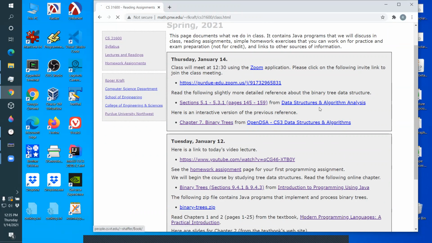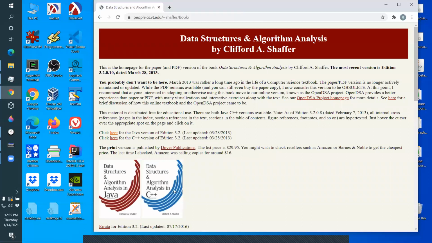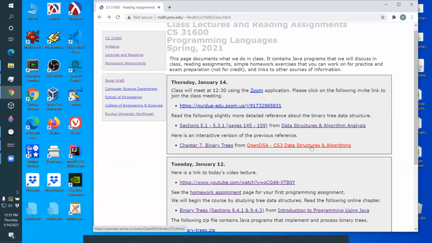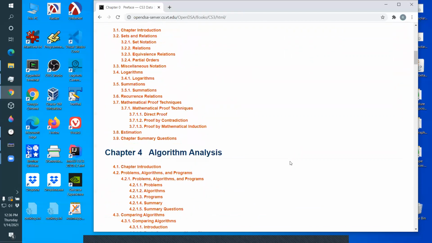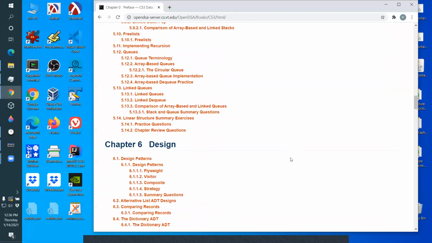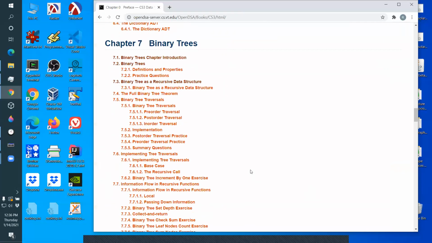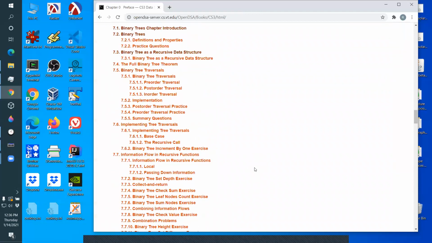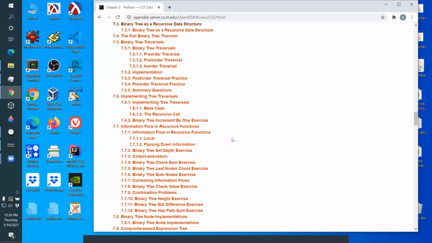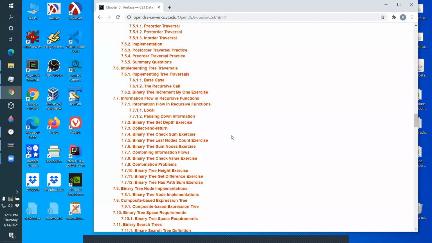Oh, and this is the website for the older book. That's what the cover looked like. And that book is actually not that old. It's from 2013. But then this is the new book. And it's got a lot in it. We're interested in the part on binary trees, which is this chapter 7. It's a very long chapter on binary trees. We're only really interested in it up to, I don't know, about here, about half the chapter.